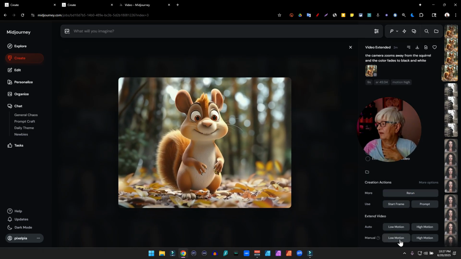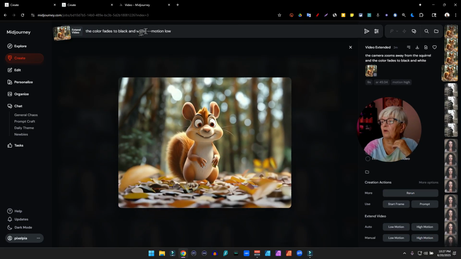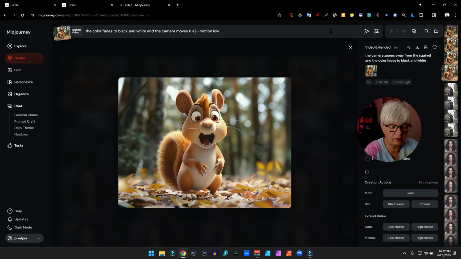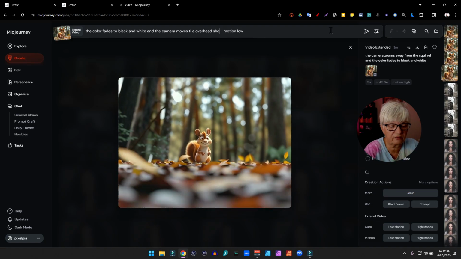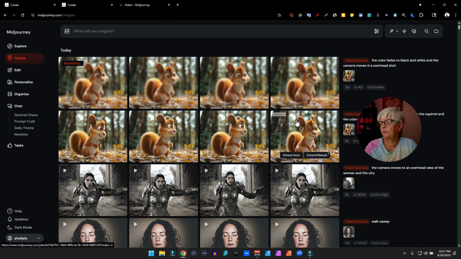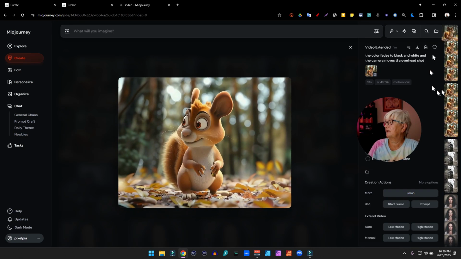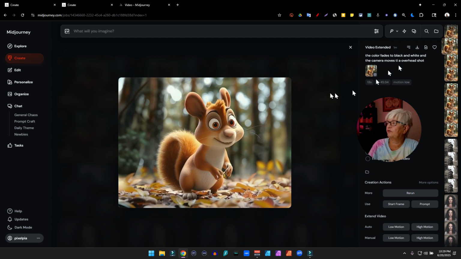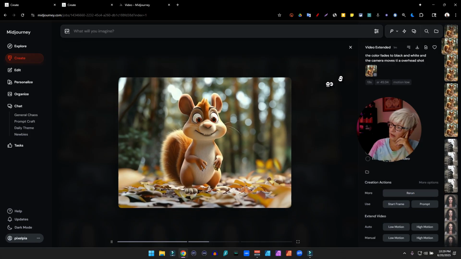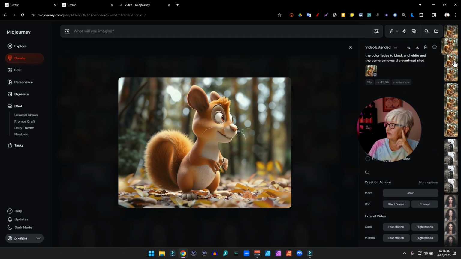So let's extend this manually again. The color fades to black and white. And the camera moves to a overhead shot. So let's add that to, and that is the last part we're gonna do today, I think. Now let's take a look. Well, it moved away. It didn't move to an overhead shot and the color came back. So I guess that prompt needs to be rewritten somehow.